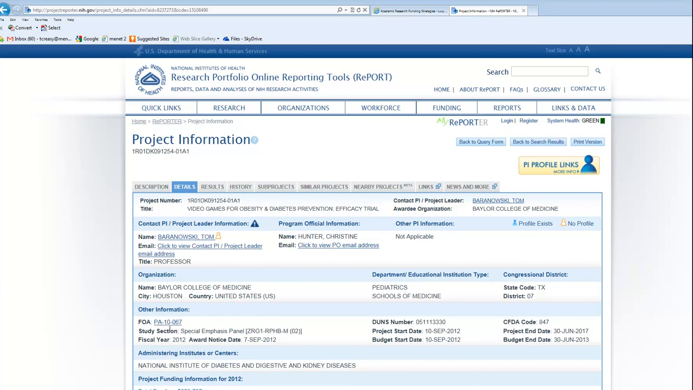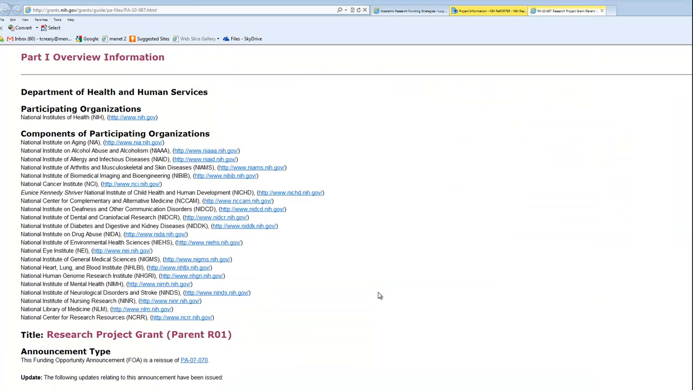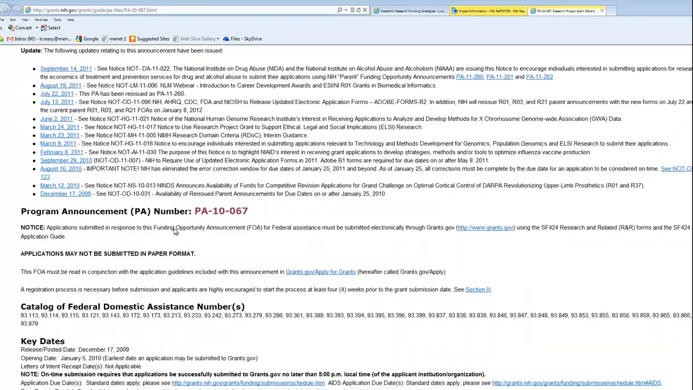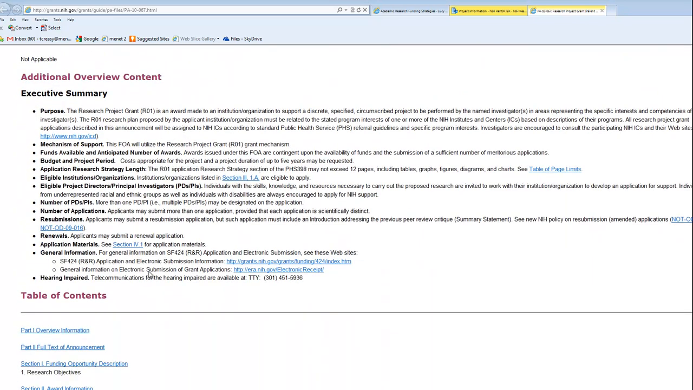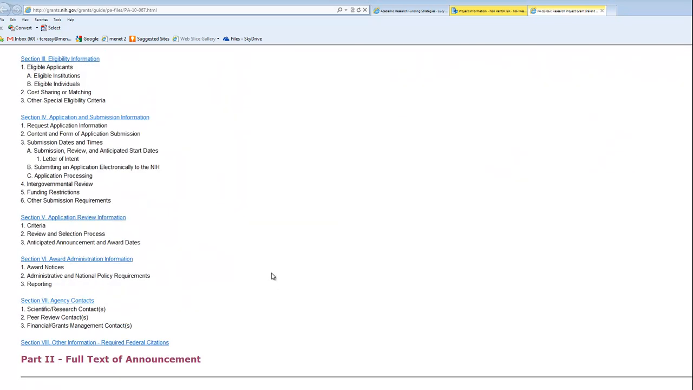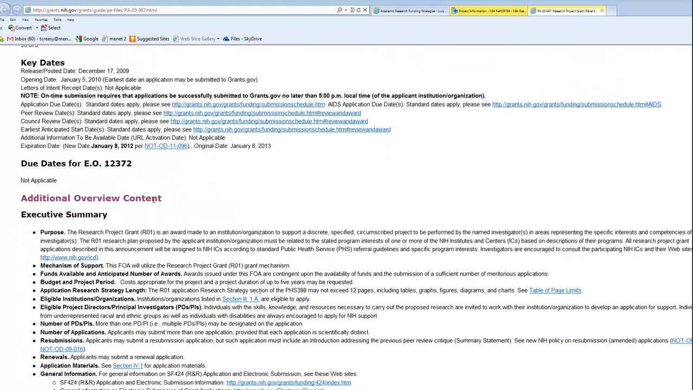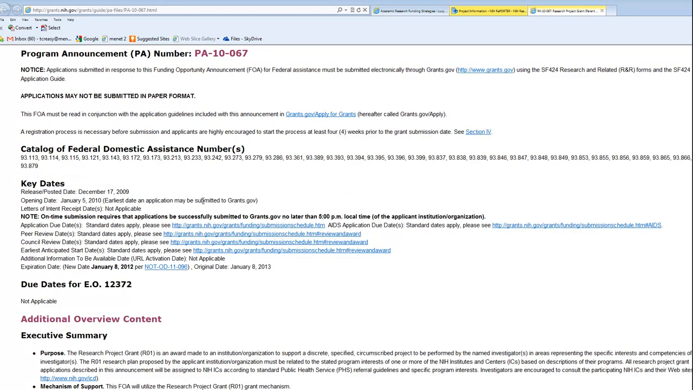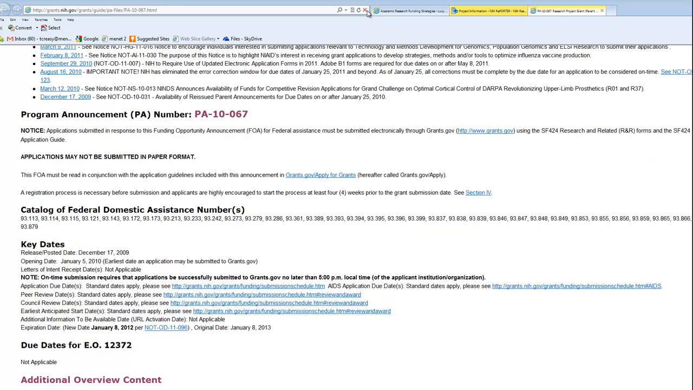So this FOA was for a program announcement, PA 10-067. I could click on that, and that would take me to that program announcement. I can look here to see who supported it. It looked like everybody supported it here, and I can get more information here. Now, it's important to note that this very well may be an expired funding announcement. Turns out this one, the new expiration date was January 2012, so it's expired, but still it can provide some helpful information.